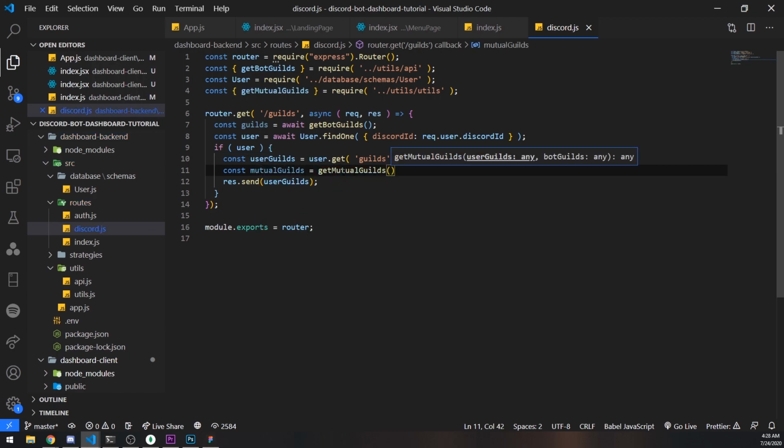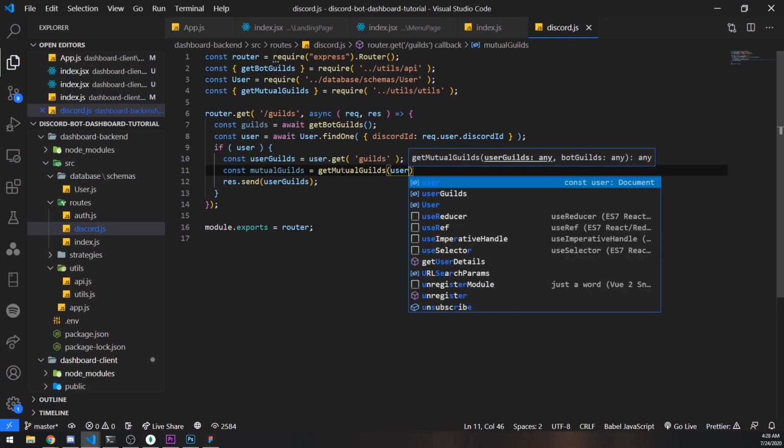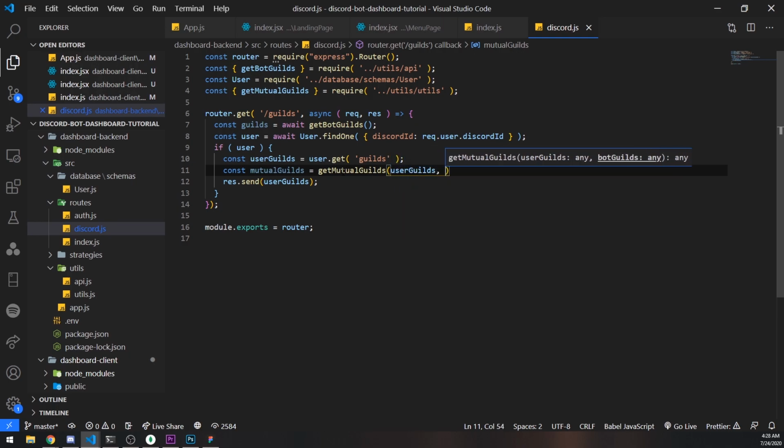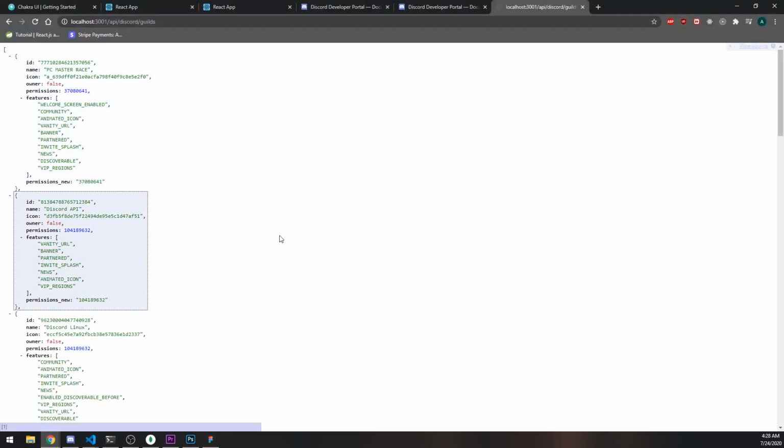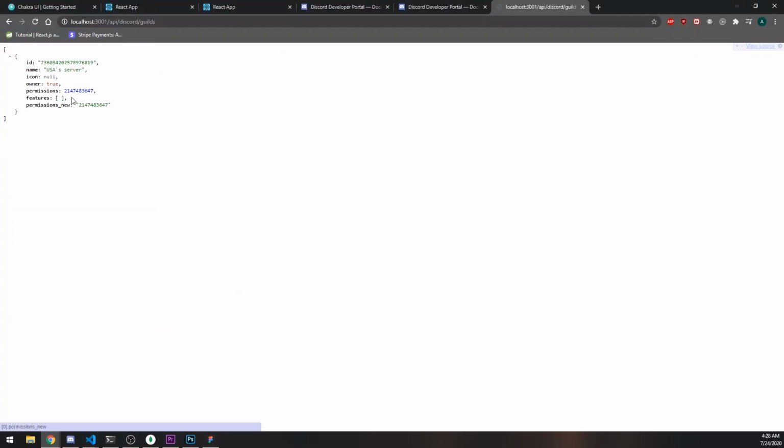We're gonna pass in user guilds like that, and then bot guilds like that. Okay, so now let's just send back mutual guilds. And there we go. So you can see right over here in USA server, that is where the bot is in.